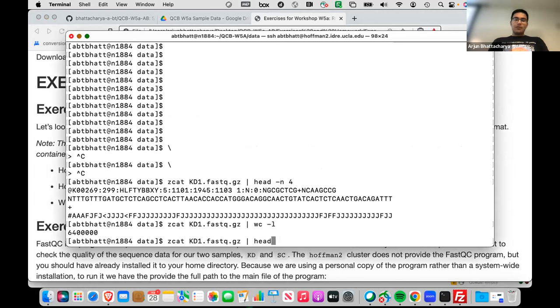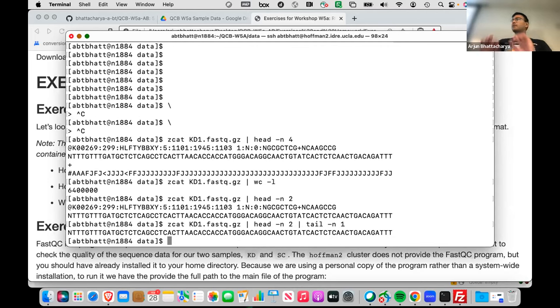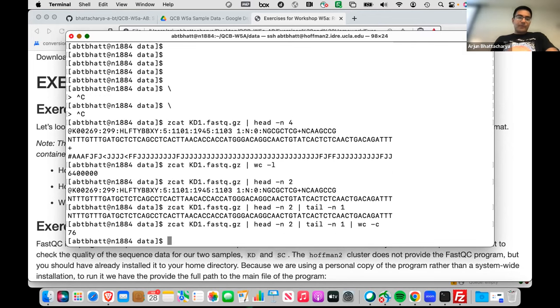Okay, so let's try to isolate that line, right? The second line. If we only print out the first two lines with this head command, right? But now we can also print out the last line here with the tail. So now that's printing out the sequence for the first read. And we want to count up how many characters it has with wc -c, okay? That's 76, so we have 76 base pairs here for this first read.